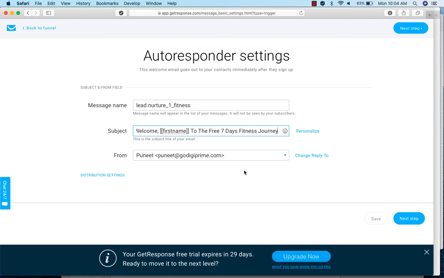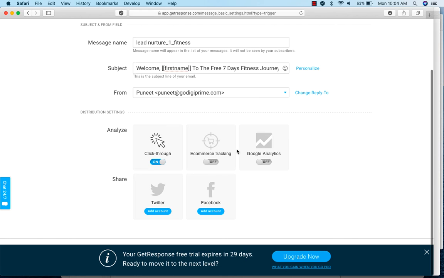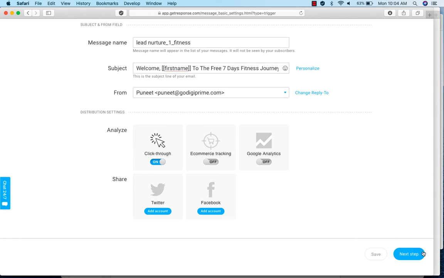This is the mail which we have configured GetResponse with. So we click on this distribution settings and see what options it has given. It has given click-through, e-commerce tracking, Google Analytics, Twitter, Facebook. So anything we can configure here. But for now, let's click on next step.